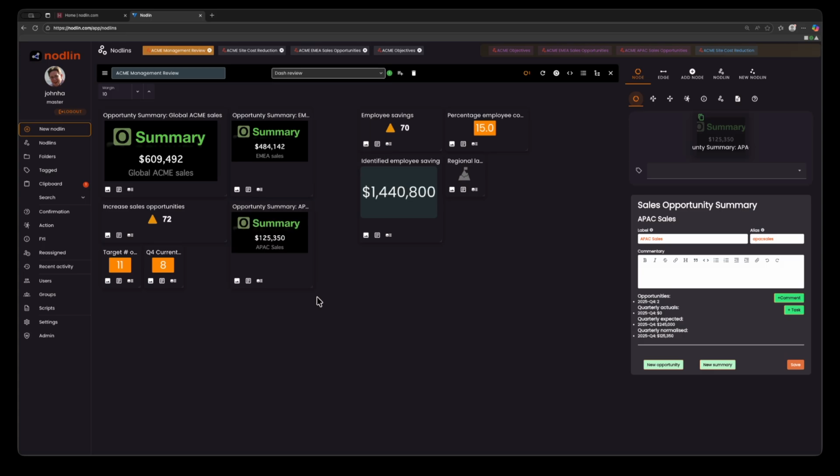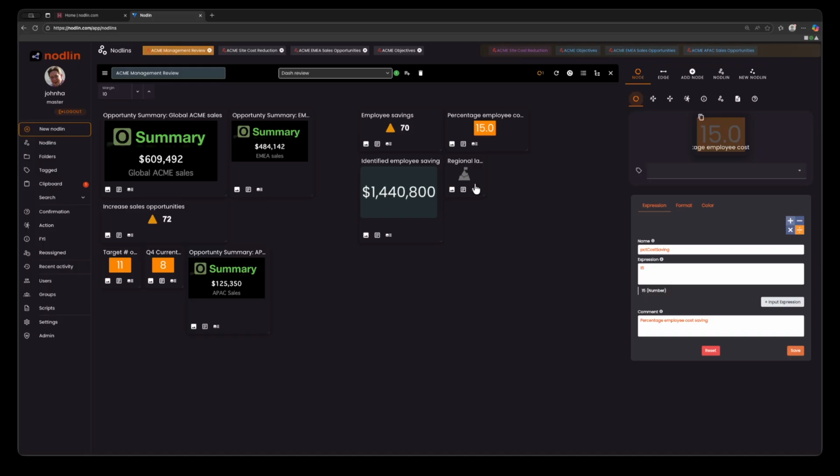And here we've laid out key nodes for discussion. You can view the text, or the image and the text, and you can lay these out how you like. Here we can see the sales summaries on the left-hand side with the KPI, the number of opportunities we have, and the current target we're aiming for, and the employee cost savings. These work in the same way as the graphs.